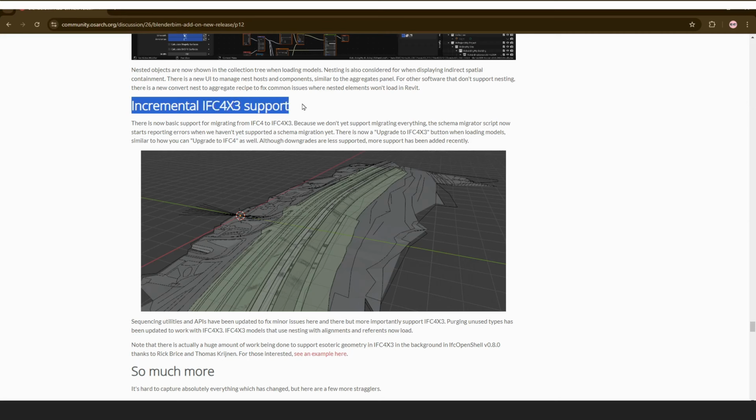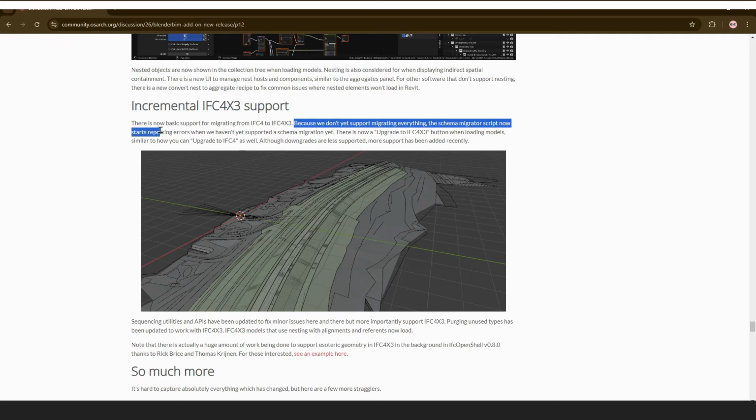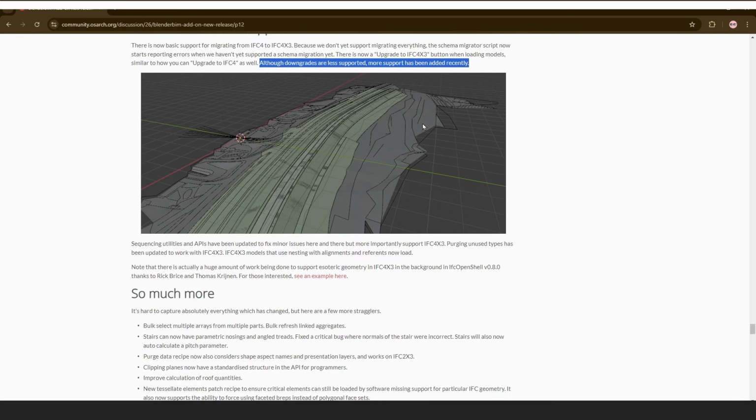Incremental IFC 4x3 support, which is the latest version of IFC. There is now basic support for migrating from IFC 4 to 4x3. Because we don't yet support migrating everything, the schema migrator script for now starts reporting errors when we haven't yet supported a schema migration yet. There's now an upgrade to IFC 4x3 button when loading models, similar to how you can upgrade to IFC 4 as well. Although downgrades are less supported, more support has been added recently. And a wonderful road infrastructure screenshot.